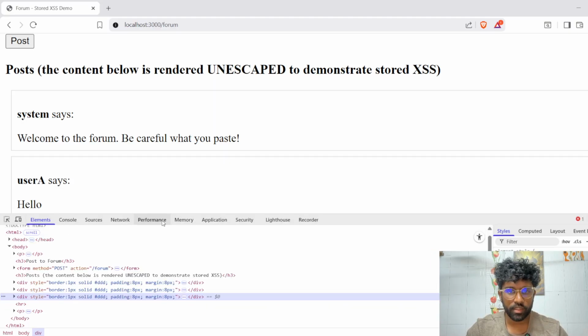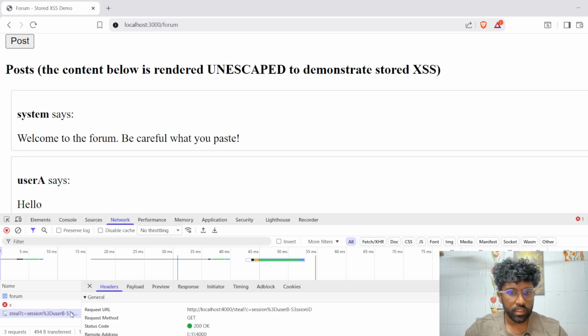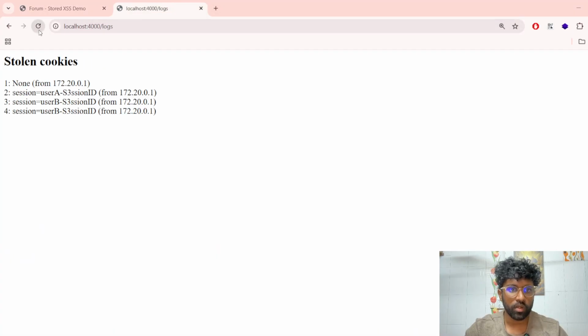If we inspect here, even in network, if I reload this, see that the request is going to localhost 4000, to the exploit server, and it is taking the session cookie value along with it, right? It's a session cookie. So if we visit our exploit server under logs, if I reload it here, I have user B's session ID, right? So I'm getting the cookie of user B.